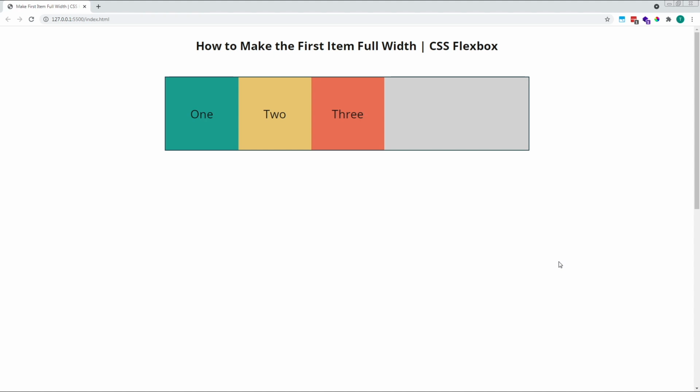To make the first item in our parent Flex container full width, we first need to target that specific item. To do this, you could give the first item a unique ID, a unique class, or target it using a CSS pseudo selector. The way you choose to select the item doesn't really matter, as long as you can target it individually without affecting the other Flex items.